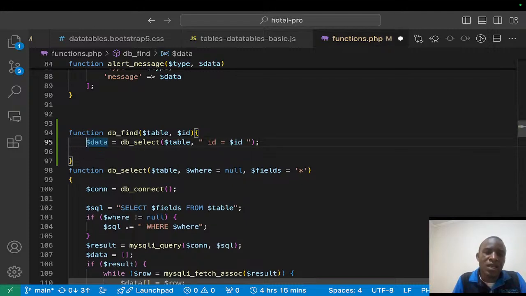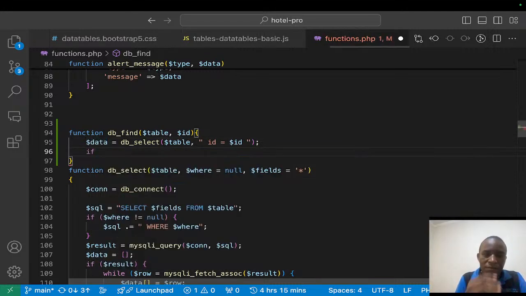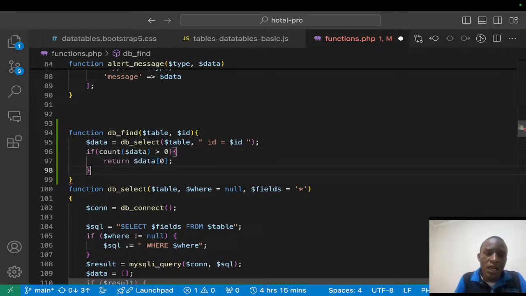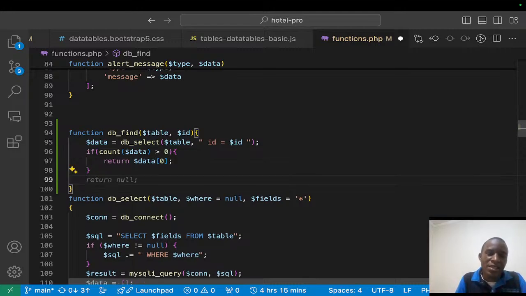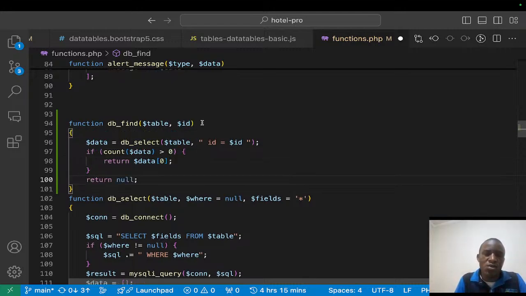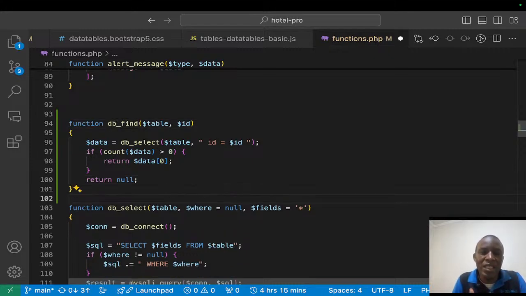Okay, so it will go ahead and check if the count of this data is greater than 0. It returns that data. Else it should return null. So this one will be doing for us the searching of a specific item by ID. Okay, we've called this db find.